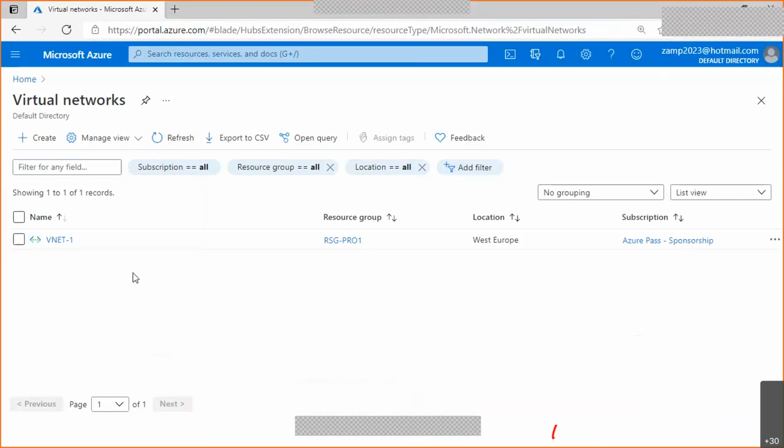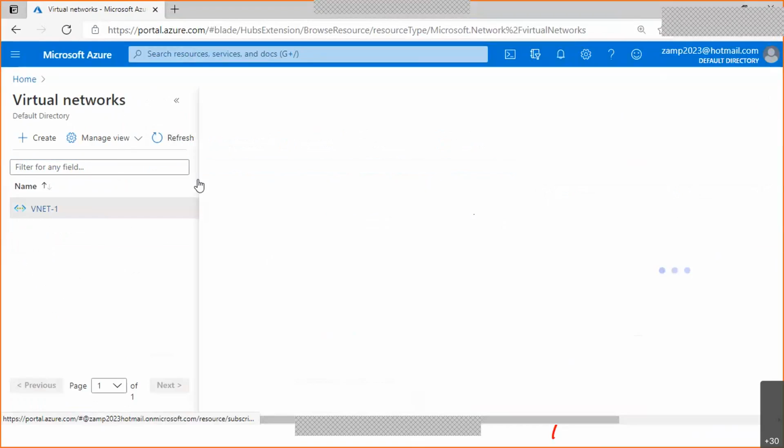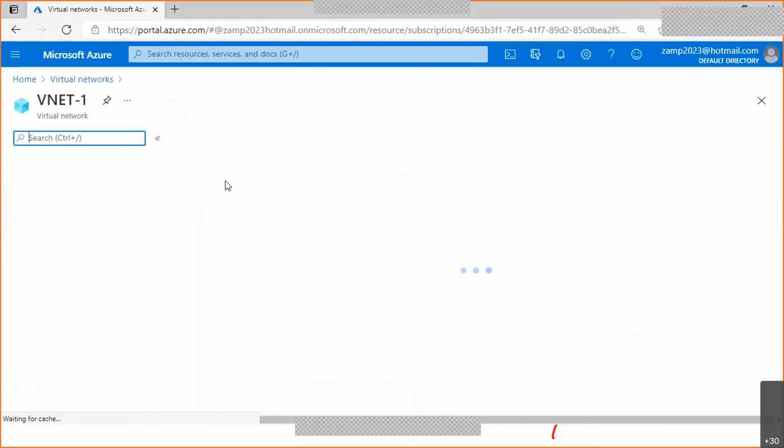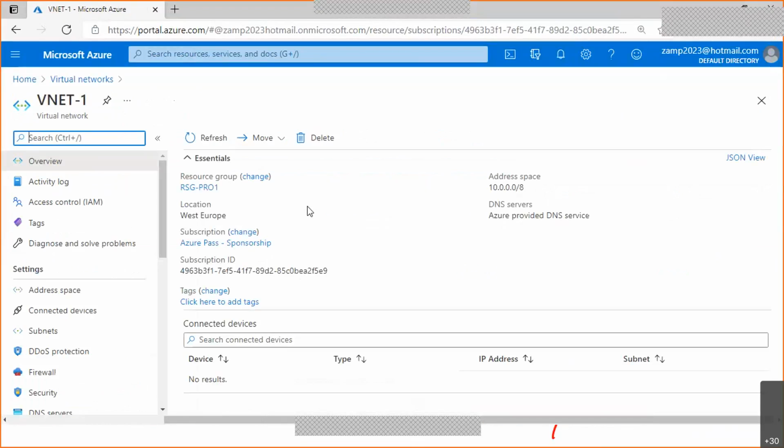So guys, you can see one VNet is created. If you open this VNet1, you can see the address space here. You can see my address space is 10.0.0.0/8 and no device is connected. If any device is connected, you will see the device name and what IP this device is taking. Now guys, here you can see we have the option address space.